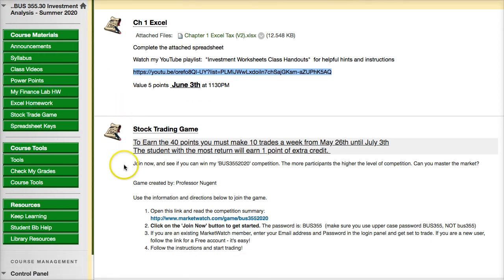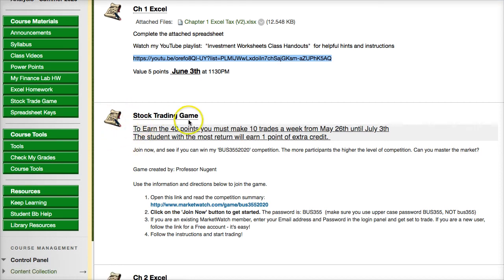Now you also see here one exception for this Excel homework. I did put a link for the stock trading game here, which has the instructions. This is also on announcements. So when you're ready to play the stock trading game, you can click this link here, but I also put the link up here. So I'm going to click that stock trading game.